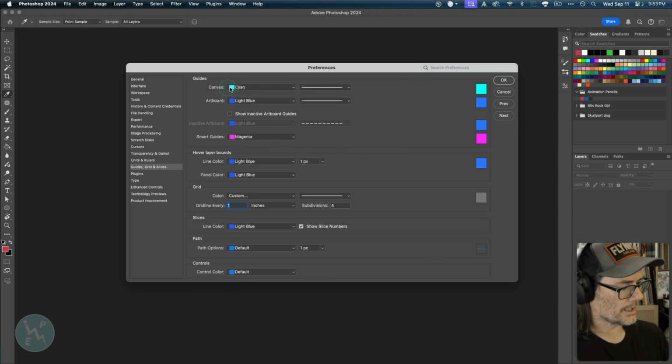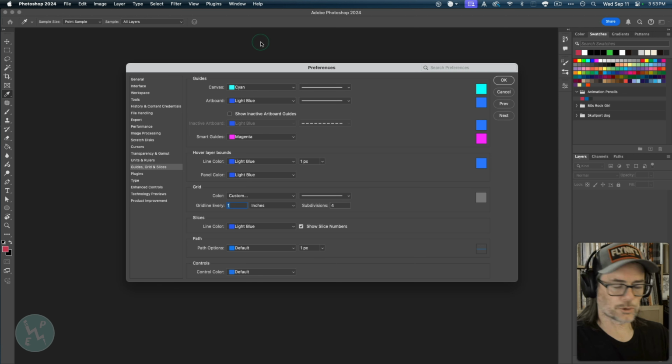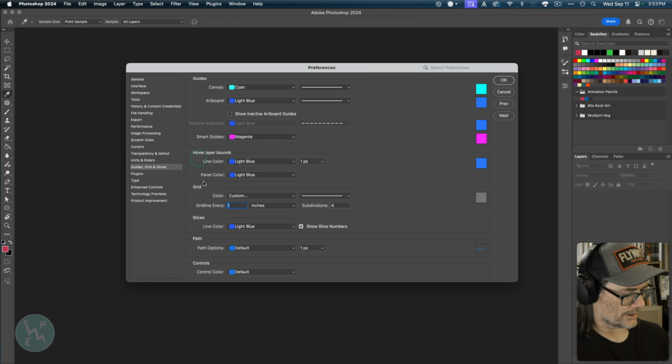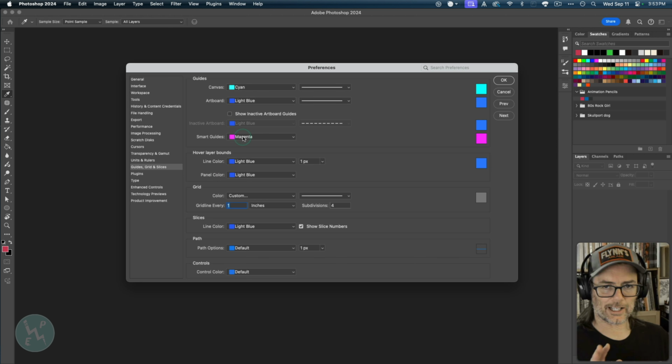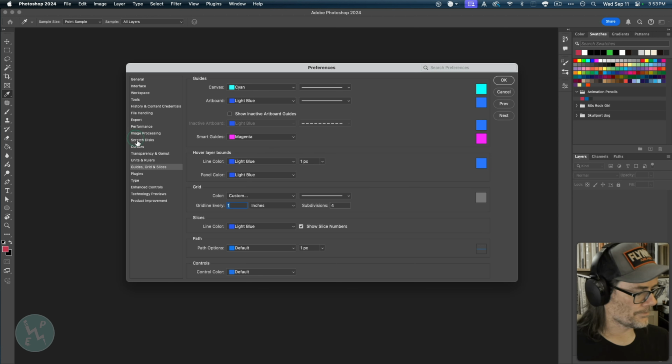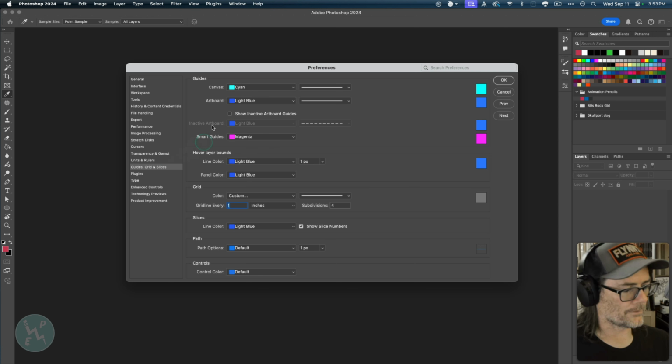Guides, grids, and slices. This is where your color is for your guides that you would drag out of the ruler that I've shown you guys, or artboard borders, and all kinds of other stuff in here. I think, let's see, so path, this is the path color, 1 pixel size. Controls, grids, so you can play around with this, see how it looks. Smart guides just come on automatically when you're moving stuff around on canvas.